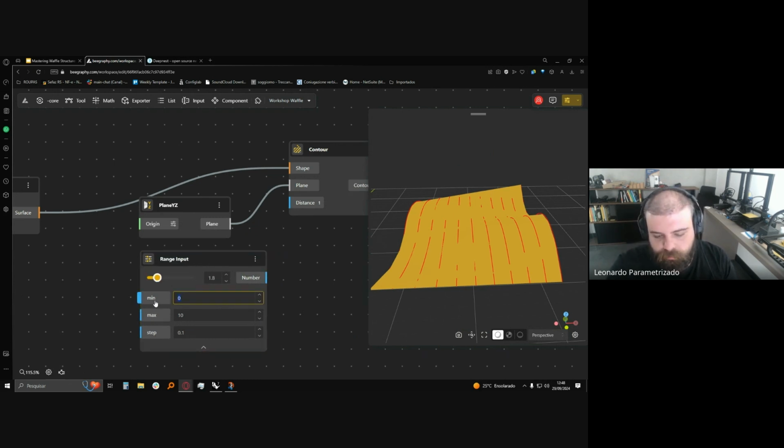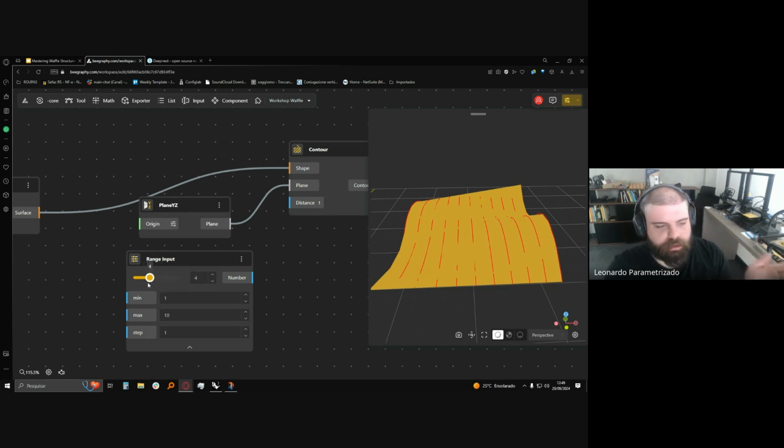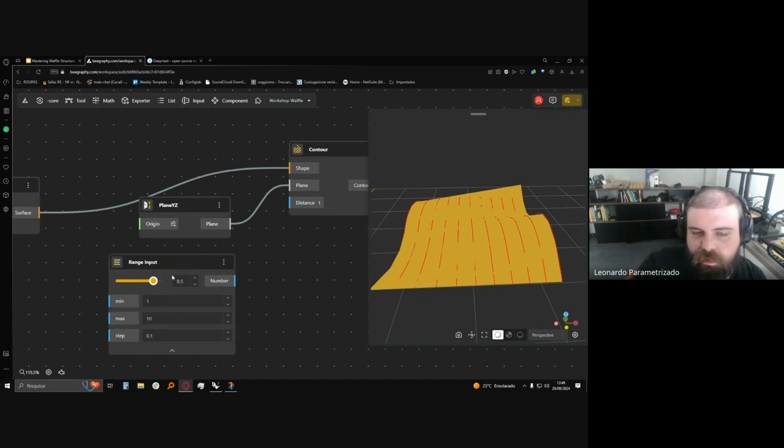So I'll be using 1 to 10, I believe. Yeah, 1 to 10, it's fine. And for the step I'll be using 1. So now I have a slider that goes from 1 to 10, and each step adds one number. If I change this to 0.1, then I have more precise numbers. But let's stick with just 1, okay? We can change it later.